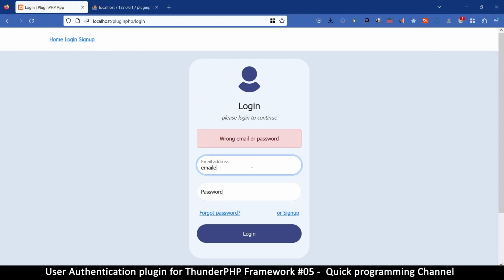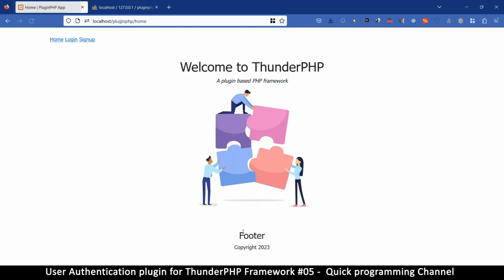At least now we get the correct thing, wrong email or password. So I'm going to try to log in with email2 at email.com and then put just P for the password. So it didn't work. Let's try the entire password. It doesn't work still. Okay, so now it worked. So the password was wrong. Okay, so now there we are. Everything seems to be working as intended.